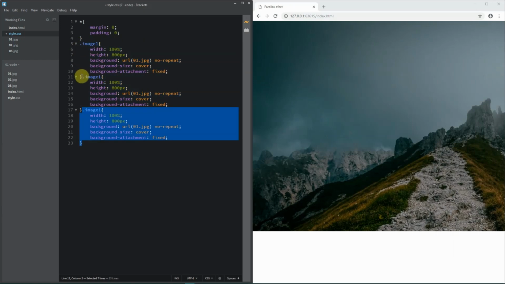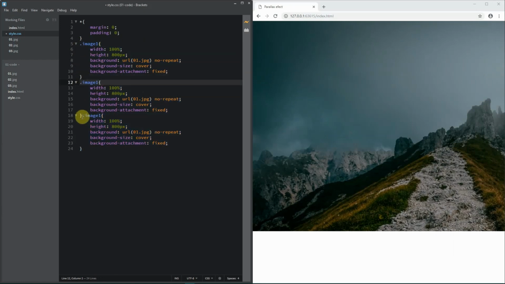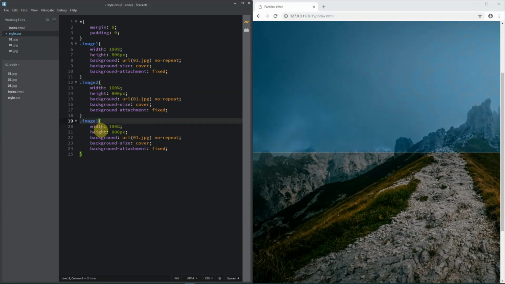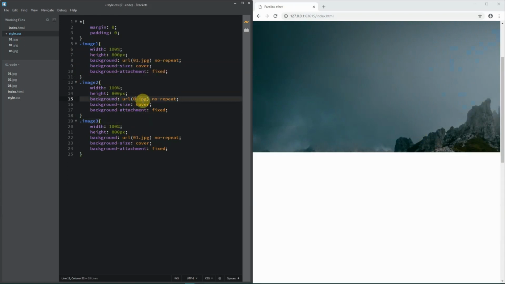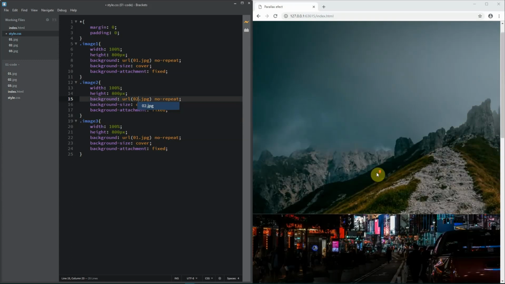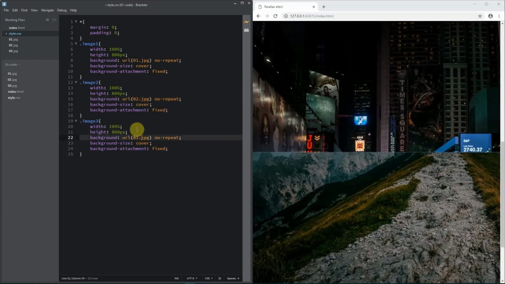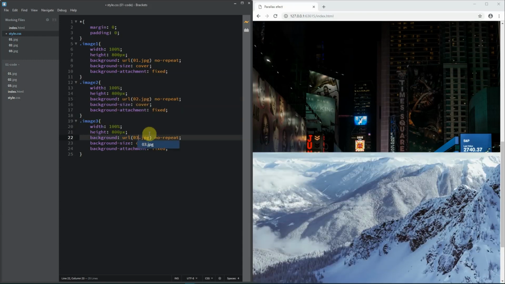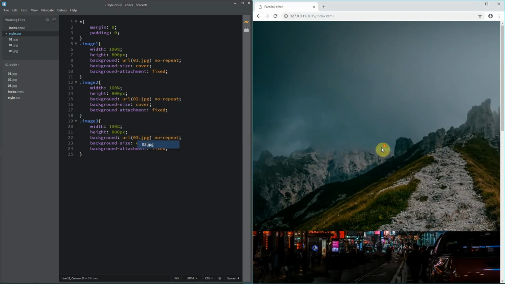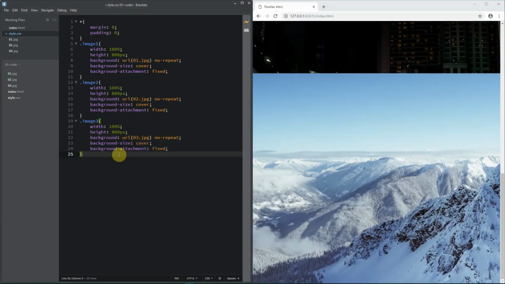I'm gonna copy this, and this will be image 2 and this will be image 3. So at the moment we have 3 images identical. So image 2 will be this, looks much better, yeah, and image 3 will be the last one. So at the moment it looks good, but will be better.